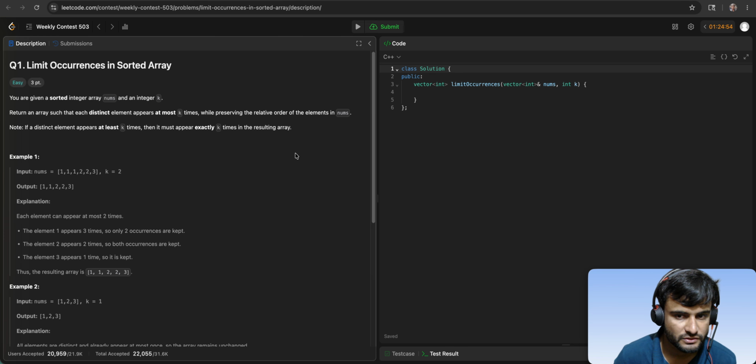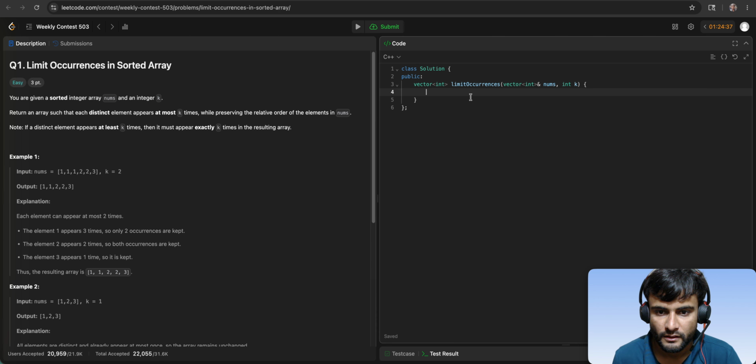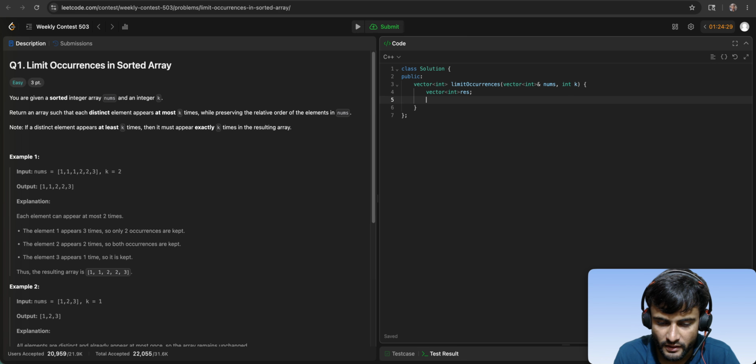Okay, so in this problem we need to remove the occurrences of elements whose frequency is more than k. Okay, and as given in the statement, the array is already sorted, so we will just solve it. So let's say we take a result vector, okay, and we will take a count variable.